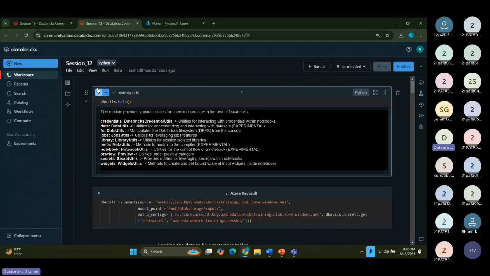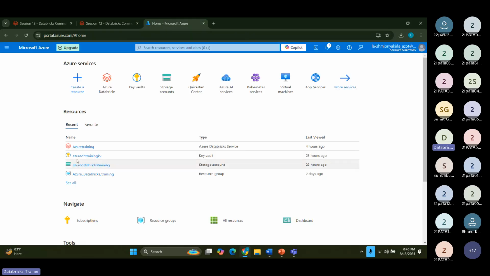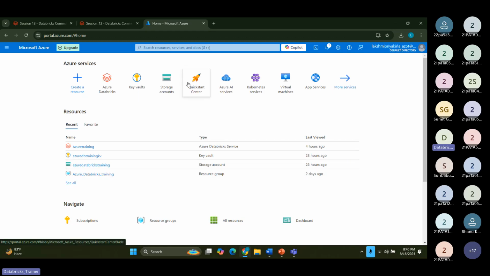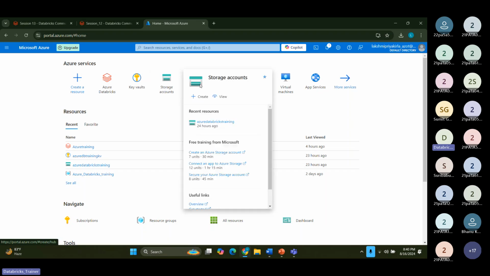Apart from Databricks, you have also gotten to know two other tools: the Azure Storage Account and the Azure Key Vault. Correct? Key Vault has the symbol of a key inside a ring, and the storage account looks like a folder with some cards inside it. That is how it looks.